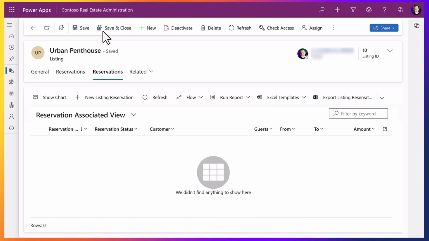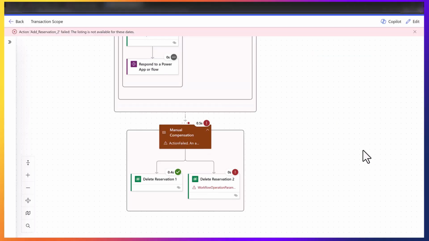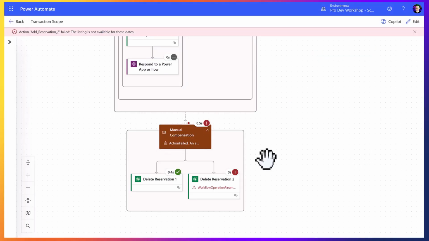So if we go back to our app there, and we refresh, you'll see there are no reservations. And so that creates this atomicity. But the great thing is now with PowerFX functions, we don't need to do this manual compensation, because quite often this manual compensation step can get quite complicated and often is forgotten about in implementations.